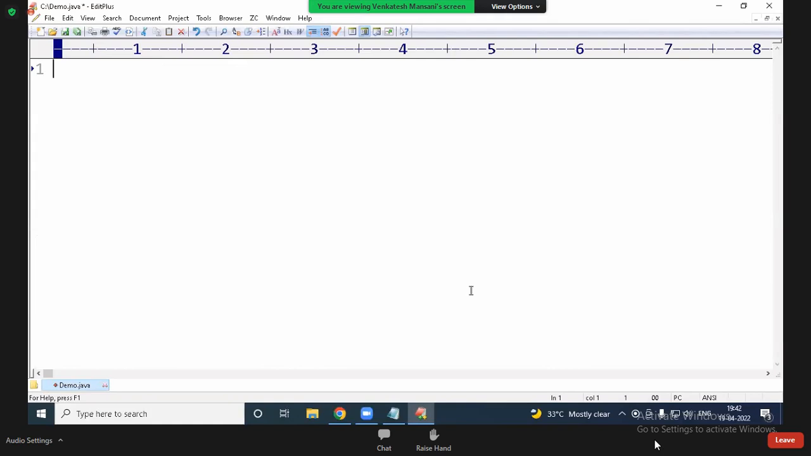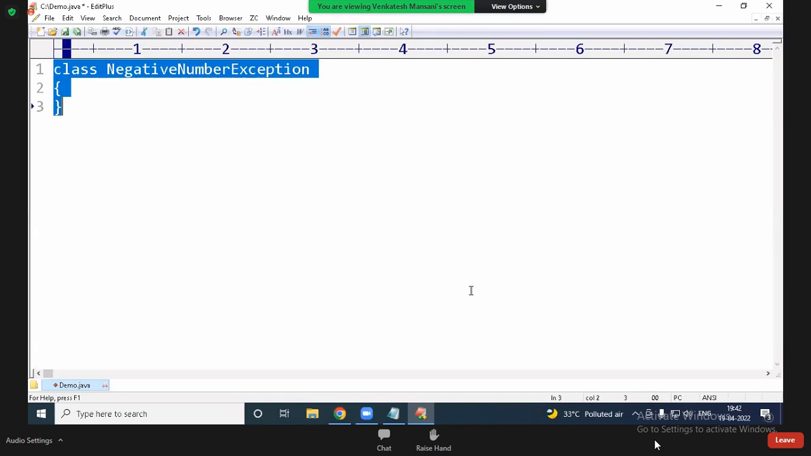Now, we are going to create our own exception. What is the exception class name? NegativeNumberException. You already studied that all exceptions are classes in Java, so our exception also must be a class. So what do you write? class NegativeNumberException.